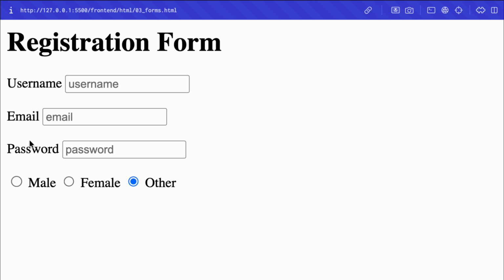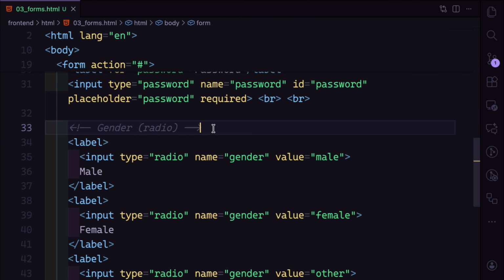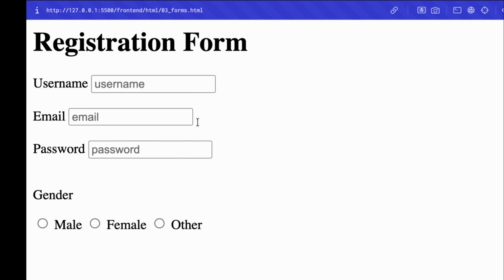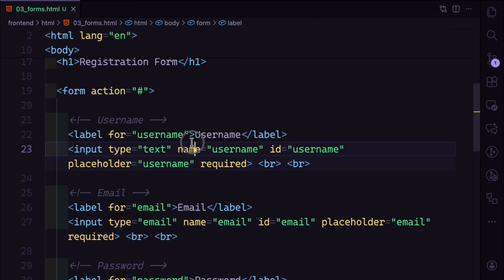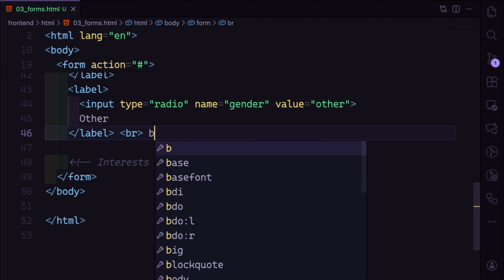We have username, email, password, and then these radio buttons. Before these radio buttons, I will type a paragraph tag, and here I will type gender. And now we have gender, and then we can select one of these. If we click on these labels, it focuses on these input fields. Why is that happening? It is because these labels are connected to the corresponding inputs.